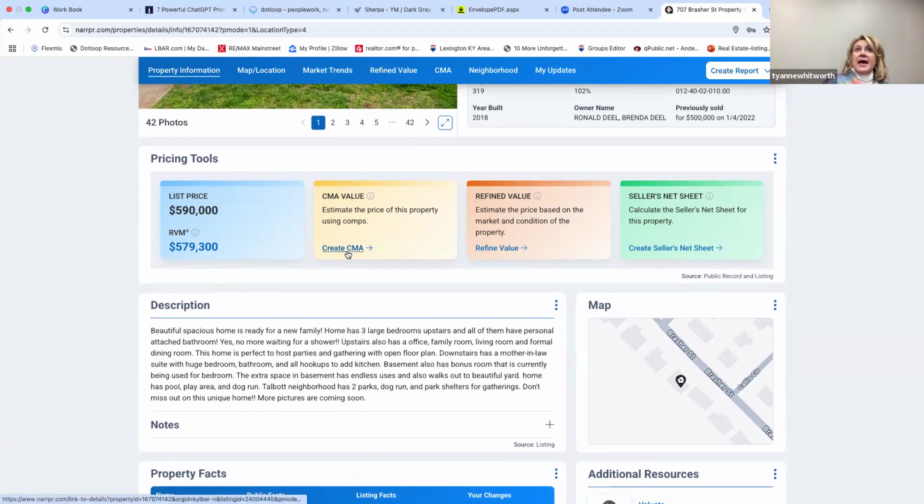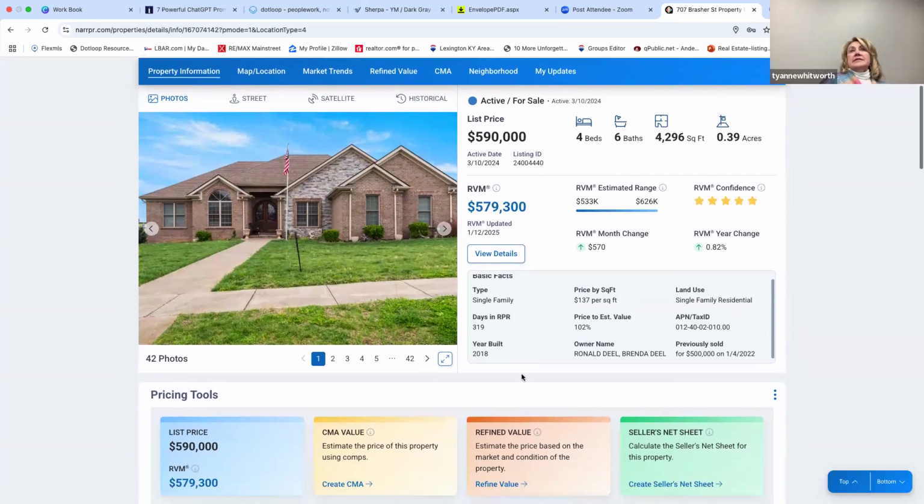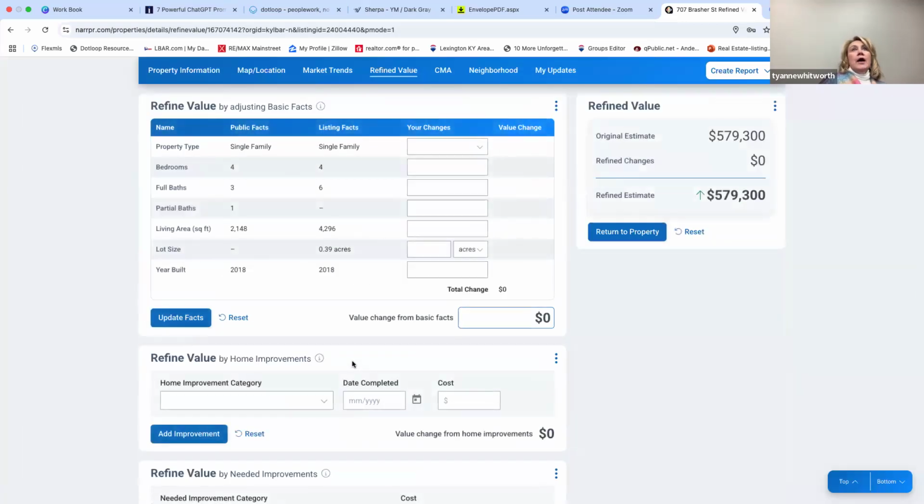When you go down here, you've got some pricing tools where you can work on the list price, you can create a CMA, you can do a refined value. Let's say I go and I look at this house and I find out that there's more square footage, or let's say they didn't have a finished basement, but I'm going to go in and add a finished basement. I could see how it's been updated. The listing facts are different than the public facts. I could come in and say, you know what, we really have 6 bedrooms, and we've got that square footage. I'm going to up it to 5,100 because they finished off maybe some more.